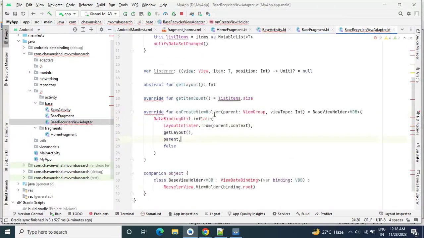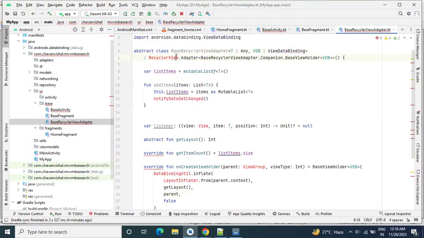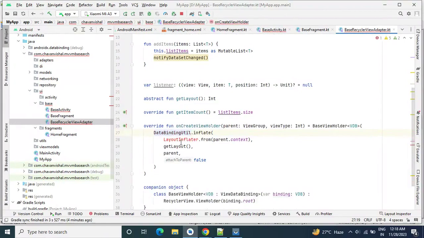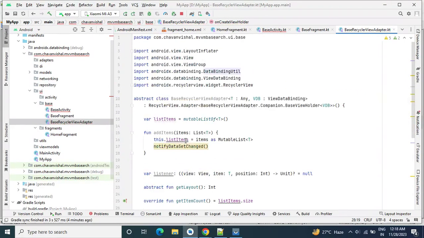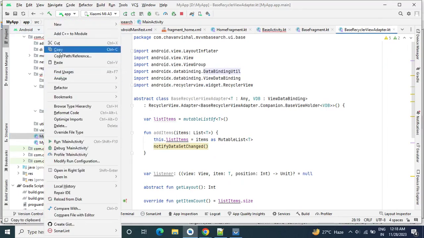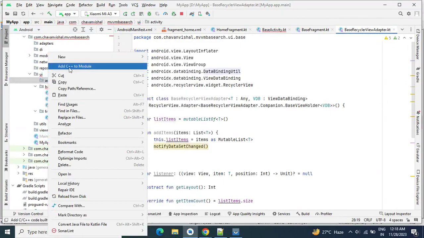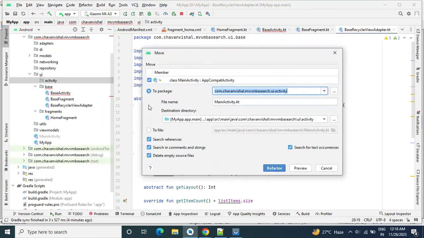Yes, now this is our base recycler view adapter. View data binding, then recycler view, view group, data binding util, layout inflater. Okay, now what we will do, we will cut our main activity file and paste it inside our activity package.